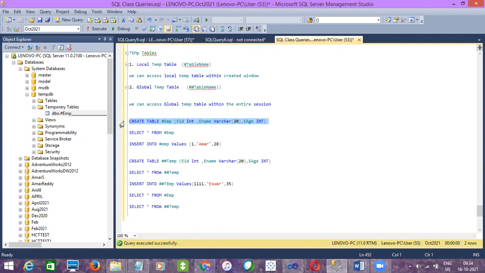Okay, so there will be a question: what is the difference between temp tables and CTE? Then we have to say CTE is a temporary object. It will operate from the memory, whereas a temp table is also a temporary object, but it will operate from the temporary database, which is tempdb. And we have two types of temp tables: local temp table and global temp table. A local temp table can be accessed within the created window, whereas a global temp table we can access within the entire session.